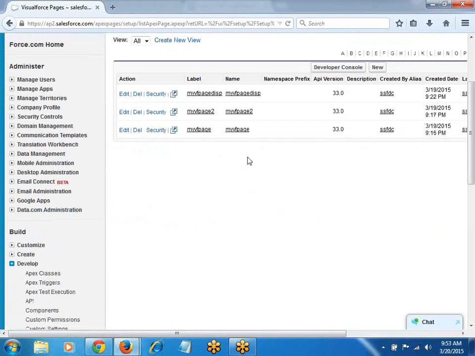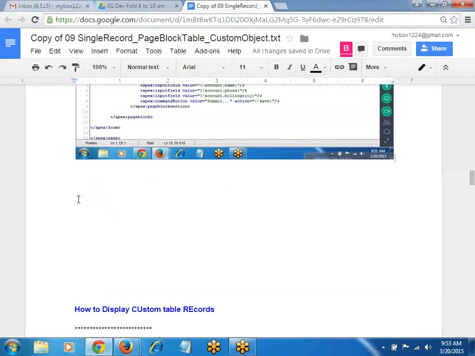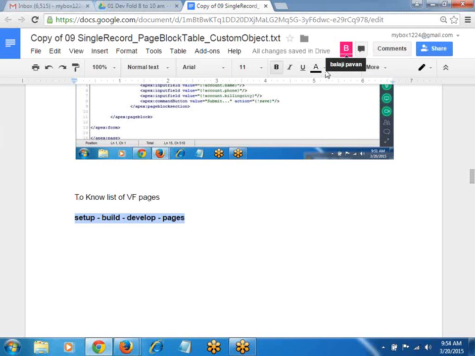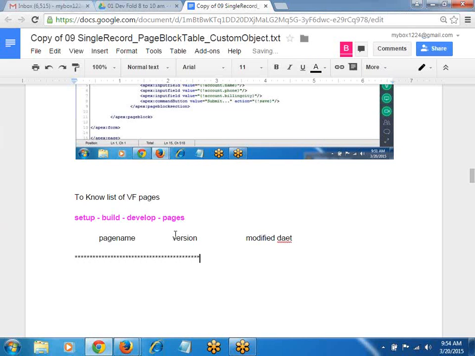To know the list of programs, where do I need to go? Setup, build, develop. To know the list of VF pages, where do I need to go? Setup, build, develop, pages. It displays page name, version, modified date. VF page to display list of records using URL mode.